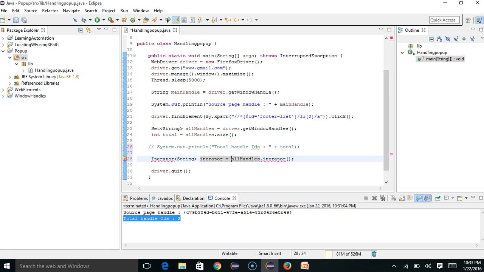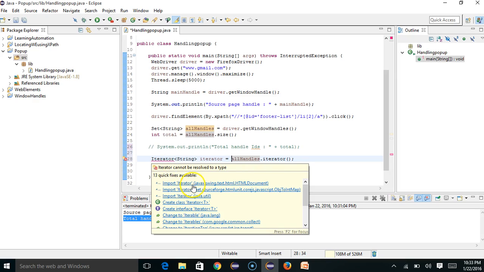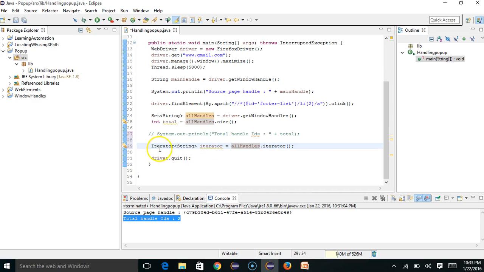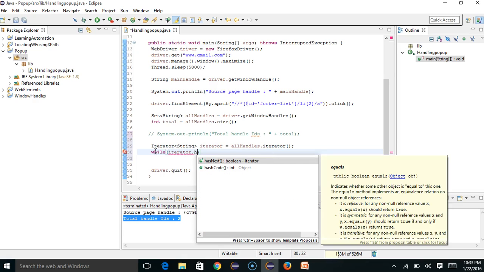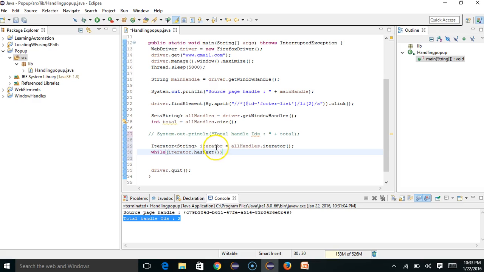It's a variable, right? Might be it's confusing for you, but don't confuse yourself. It's a variable and the type is Iterator. So we need to import this package, java.util, right? So now all handles iterator, I'll use a while loop: iterator dot hasNext. As long as it has some values, it will keep on printing.